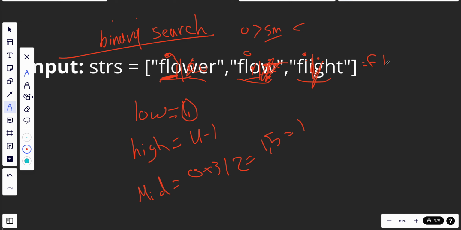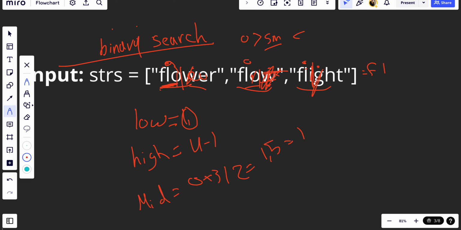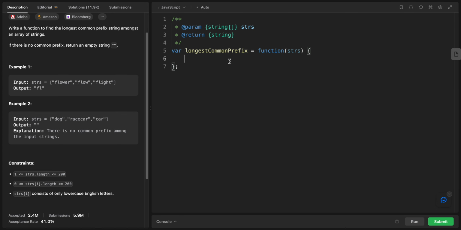Maybe if you don't understand from the sketch, you could understand it pretty decently from the code. So let's just throw it in the code. We'll put in some base cases. I will say if strs equals null or the length equals 0, I will return empty, because there's no prefix.